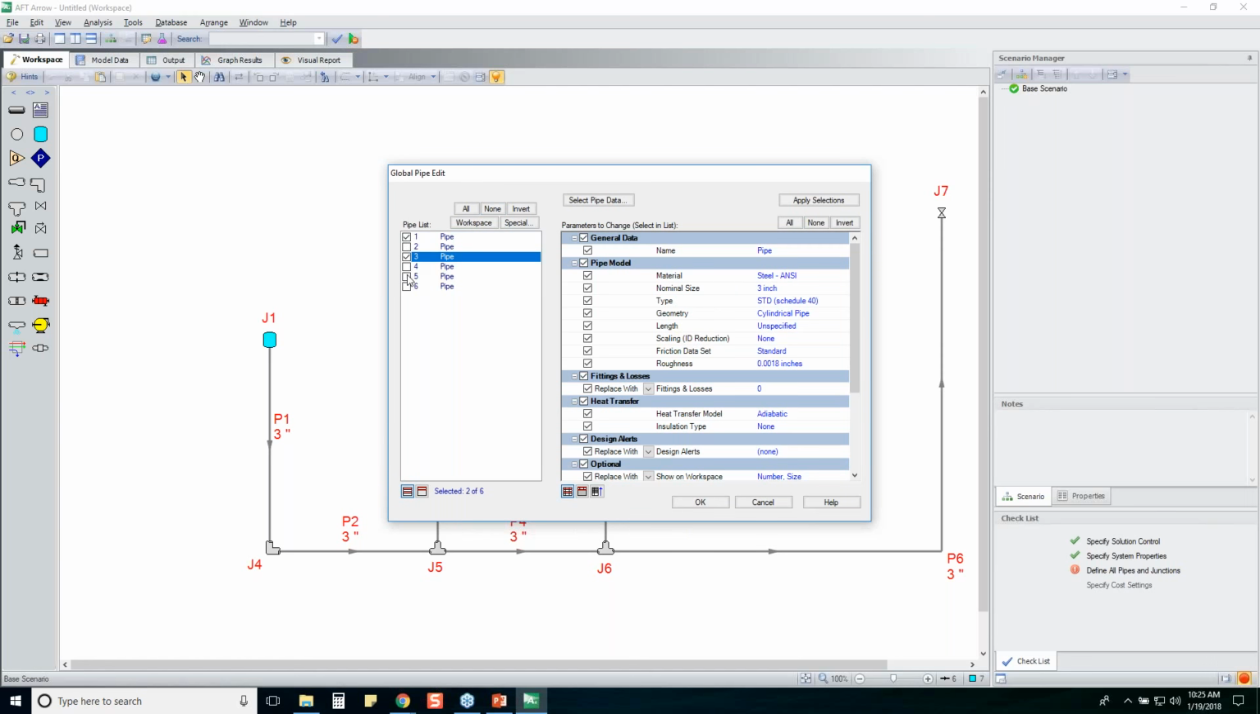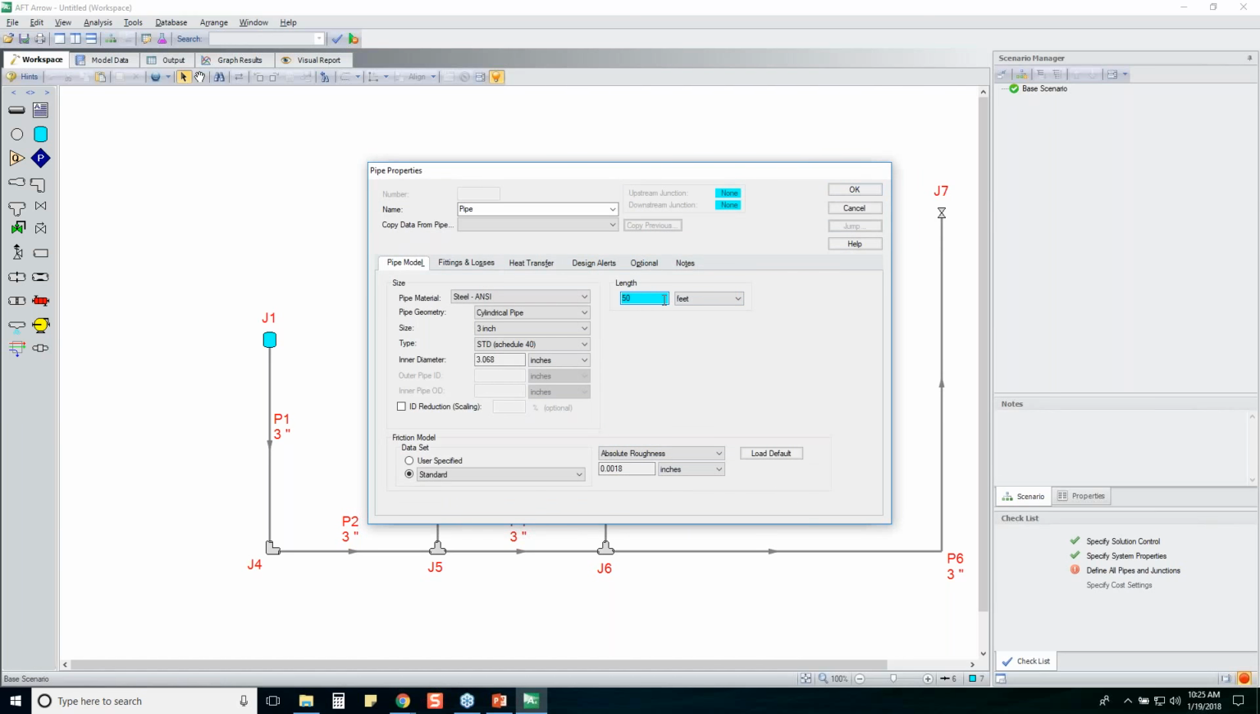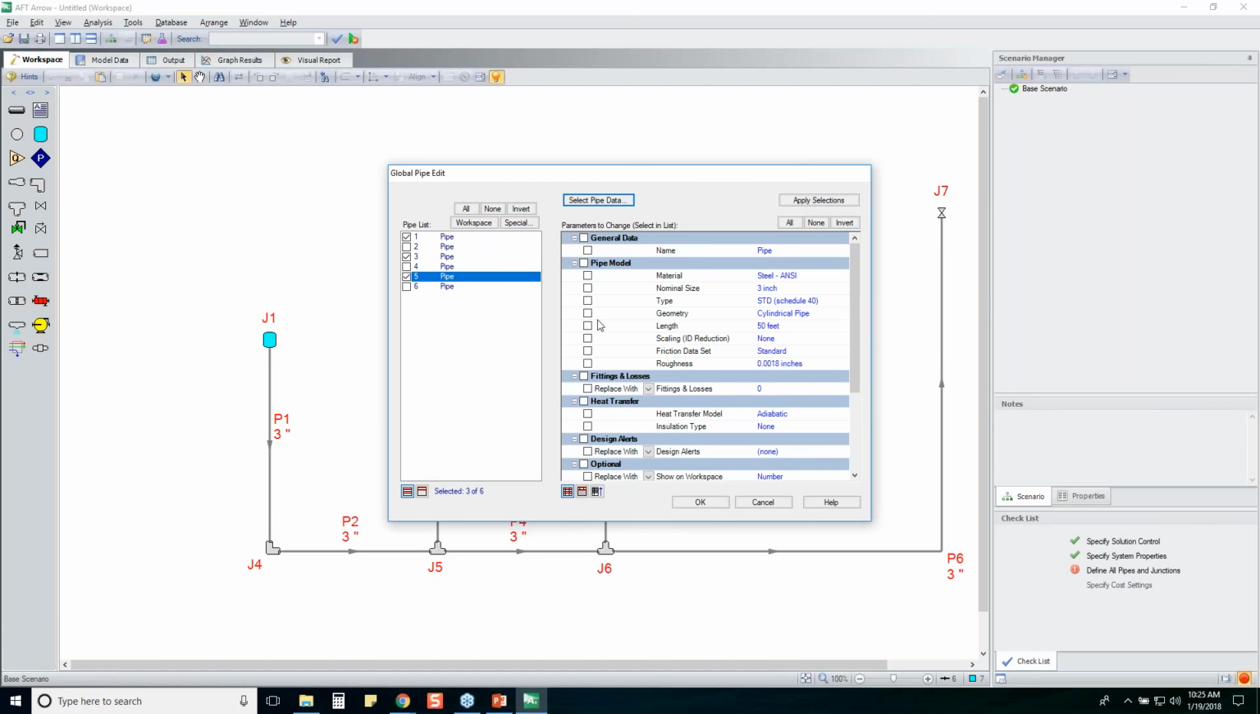Now, I'm going to go back in, and I'm going to do the lengths, and so pipes 1, 3, and 5 are going to be 50 feet long. And so I'm going to click on Select Pipe Data, type in 50 feet. You can change your units with the drop-down menu there. And I'm only going to select length at this time because the diameters are already defined. So with great power comes great responsibility. Global editing is very useful and very helpful. Just make sure you pay close attention to what you're doing. That way you don't accidentally change something that you didn't want to change.